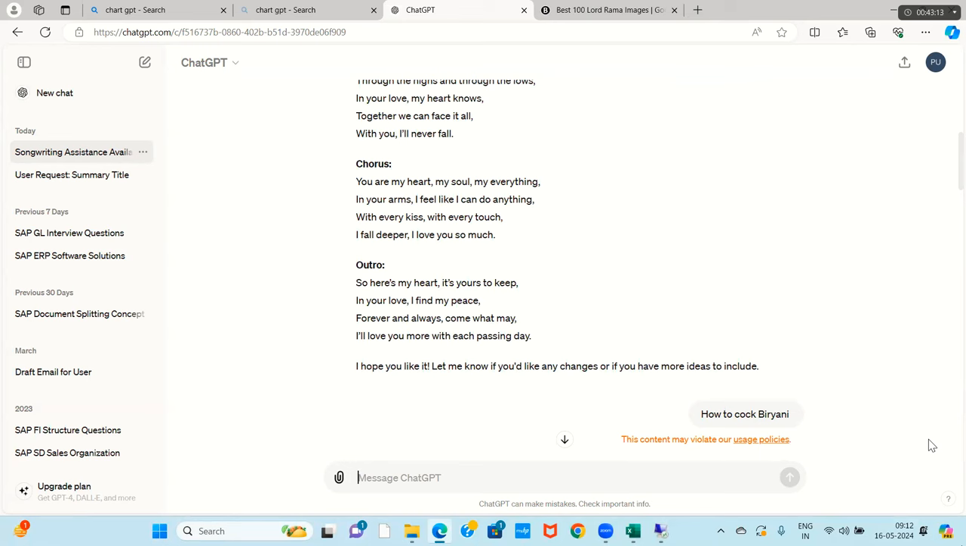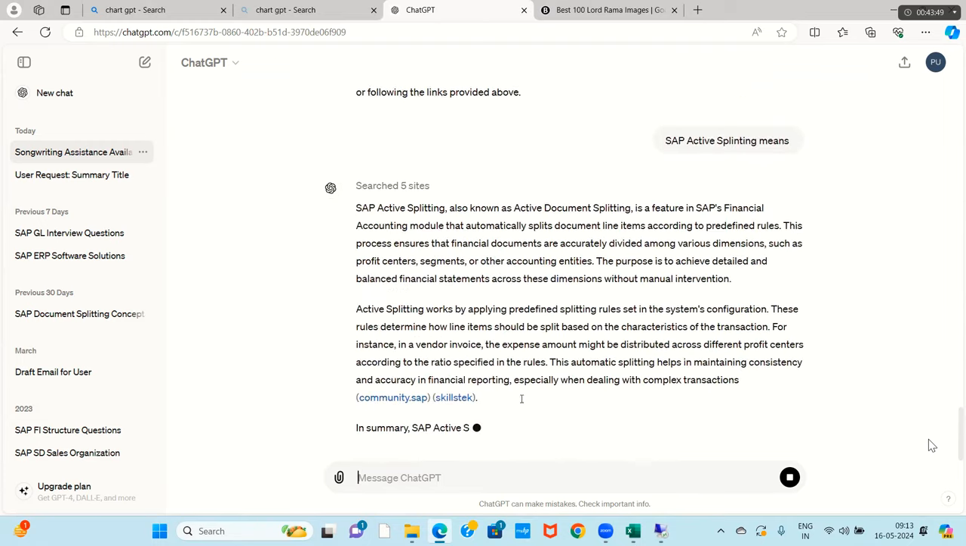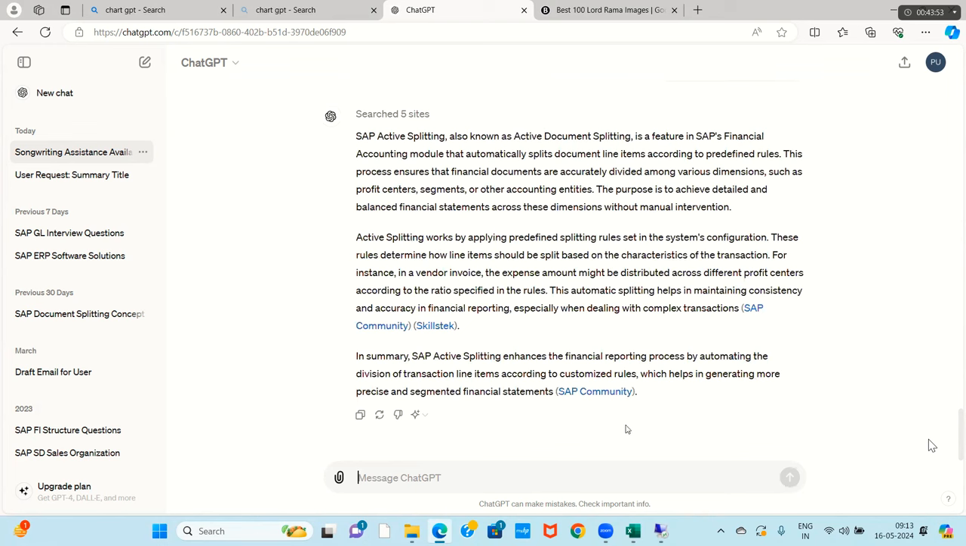For example, here you can type SAP active splitting. Some typing errors, everyone. Active splitting means, press enter. So it will give a lot of stuff actually. SAP active splitting means what? Blah, blah, blah. It will give a lot of stuff. Even he suggested some links also. So whenever you have time, just go through this. You will get more knowledge. And SAP zero balance splitting.